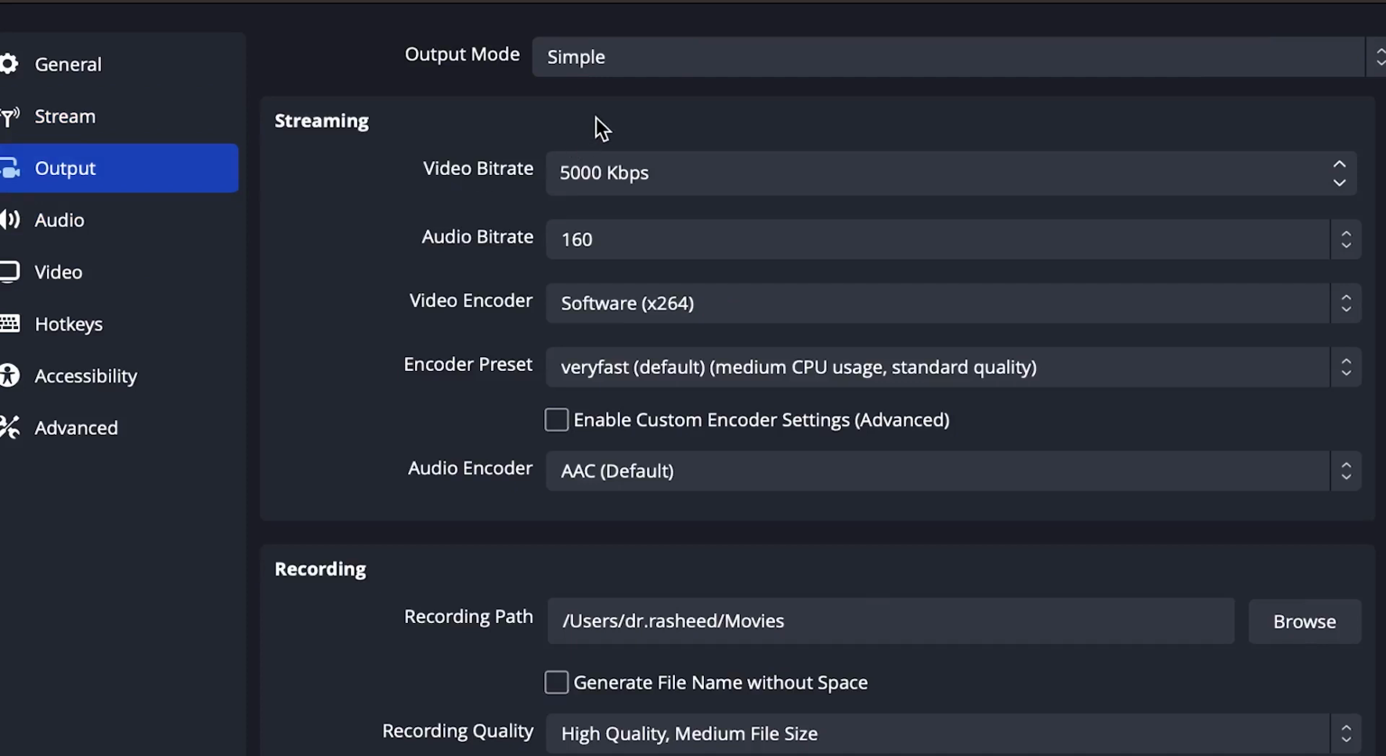In the output stage, you can define the path where you want to output your recordings. In the output mode, I usually keep it as simple, and for the streaming, I usually leave the video bitrate at 5,000 kilobytes per second, and the audio bitrate is 6,000. The choice of the video bitrate is according to the YouTube standard. You should always check it. It's between 3,000 to 6,000 kilobytes per second. That's the recommended range. So for this, I can go down.